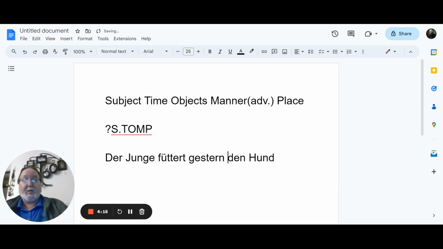Okay? And then if we want to say where it happened, we'd say in der Garage. Okay, in the garage. Der Junge füttert gestern den Hund in der Garage. If he wants to do it quickly, where do you think we would put it? Well, it comes after the object. So he would do it schnell. Der Junge füttert gestern den Hund schnell in der Garage. Okay? So that's how you do that.